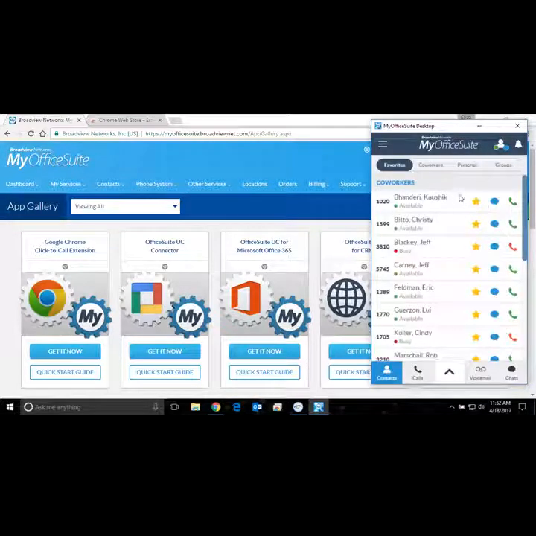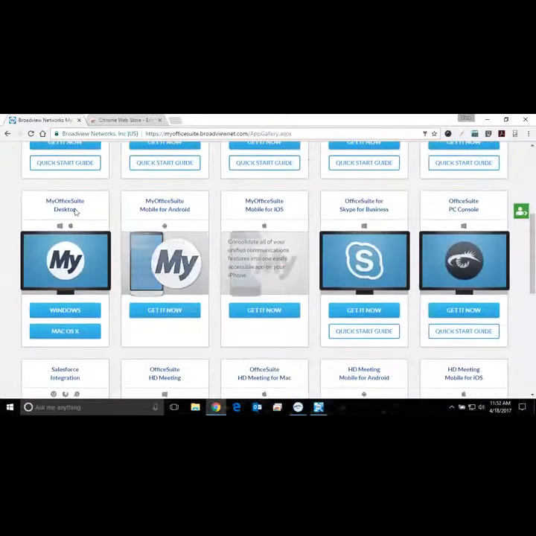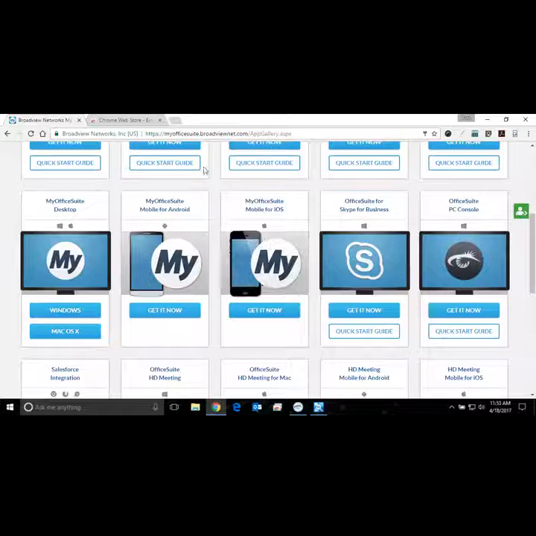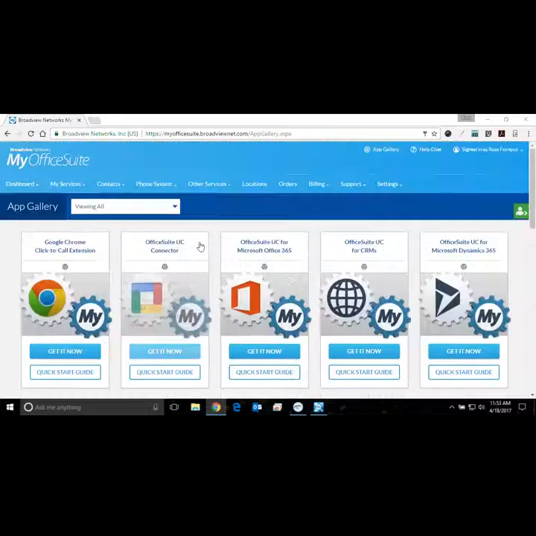All of this is available, again, free to you guys as an OfficeSuite customer, and the My OfficeSuite desktop apps are right here. And you can also find them in the stores. If you click on the Get It Now button, it would take you off to the iOS store and allow you to go get that app. At this point, I don't have any more apps to share.